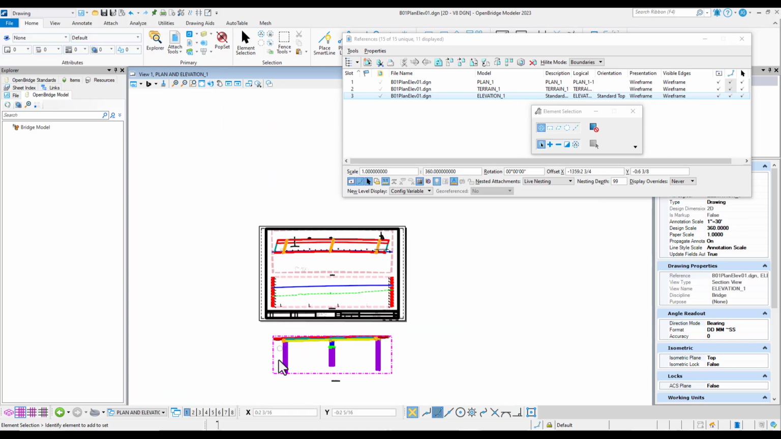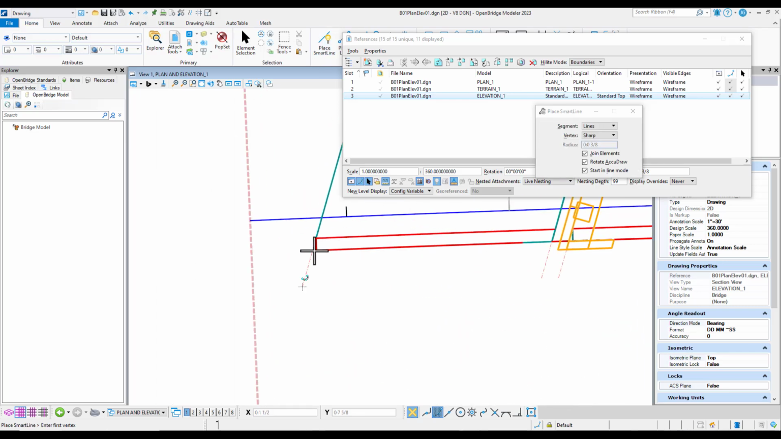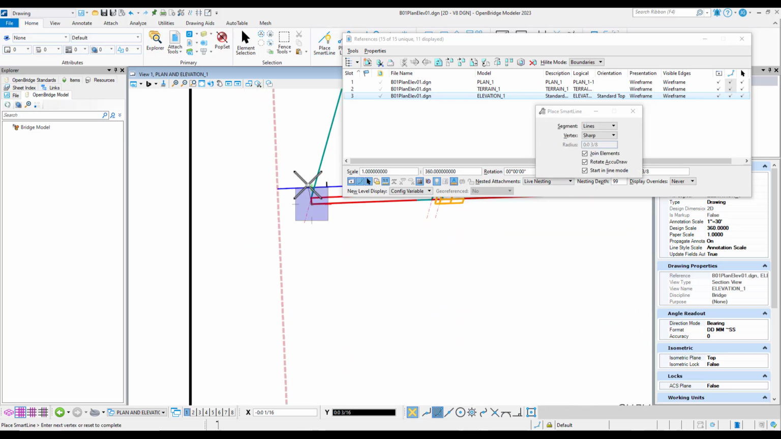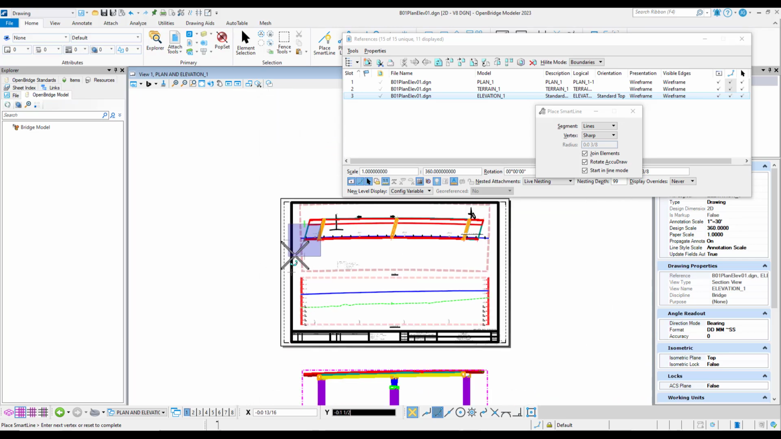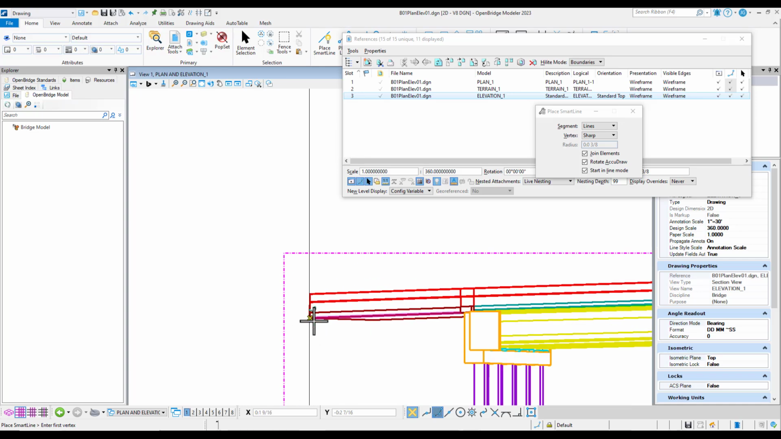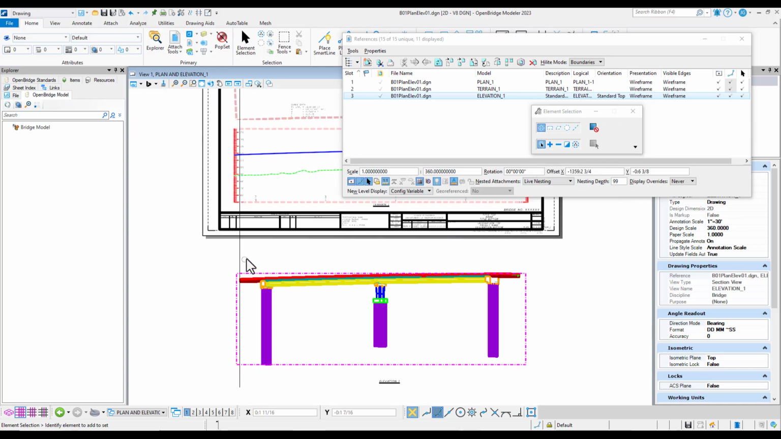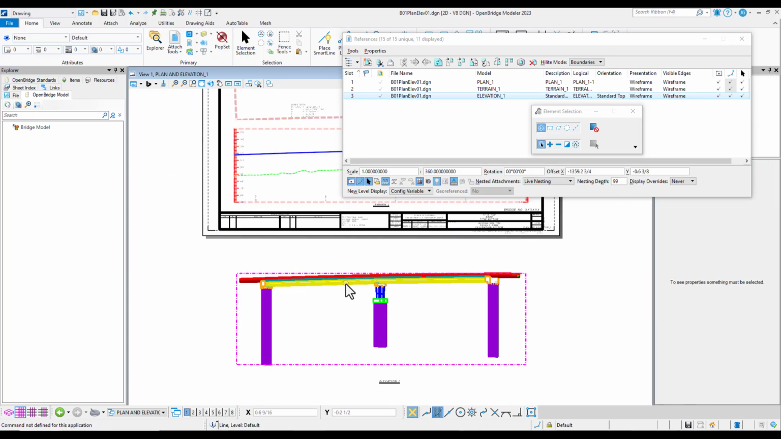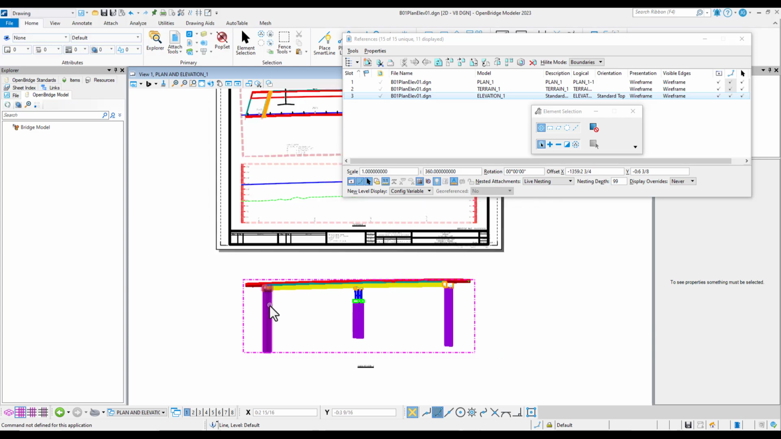So now you should see that lining up. I'll just demonstrate quickly that it is aligned. So our plan view should line up exactly with our elevation view. Next, we need to just move this elevation view on top of where our profile is.